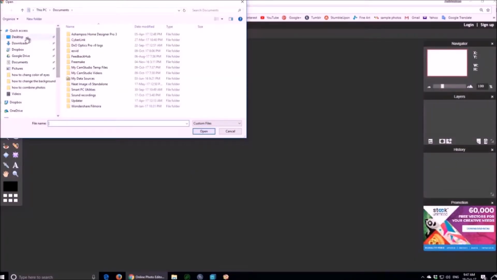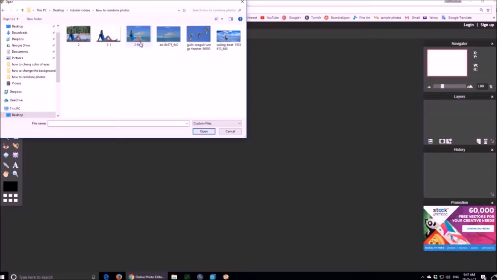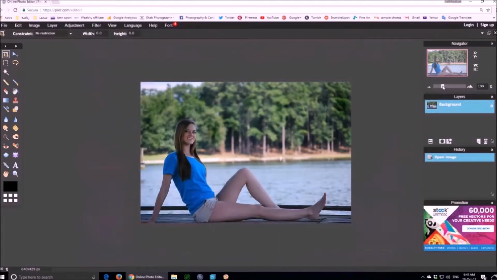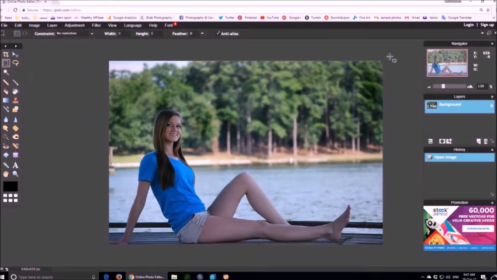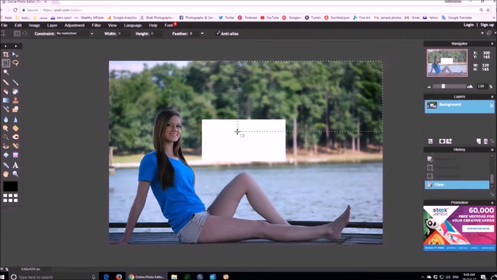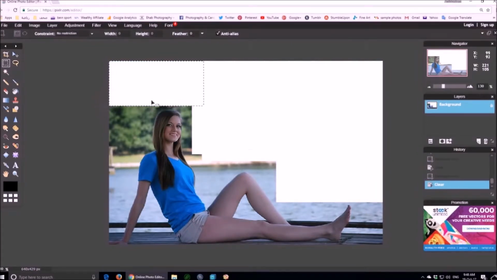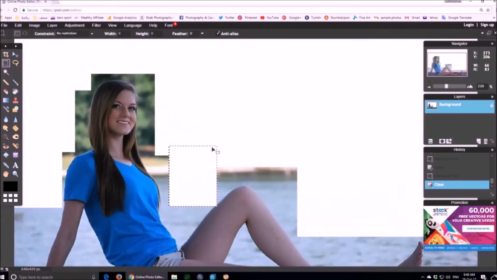Open a photo file from computer. I'm going to clear all the background, use marquee tool for large area. Use the lasso polygon tool to select edges, set the feather option to low value.